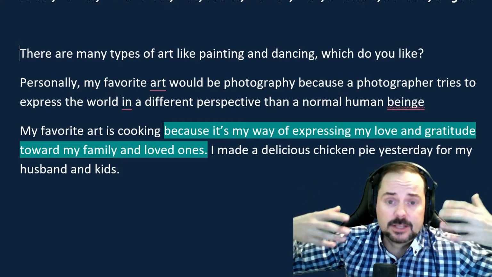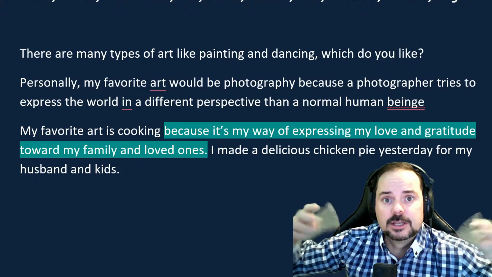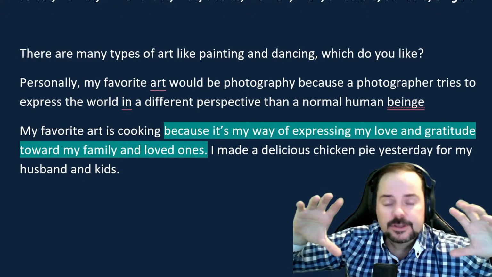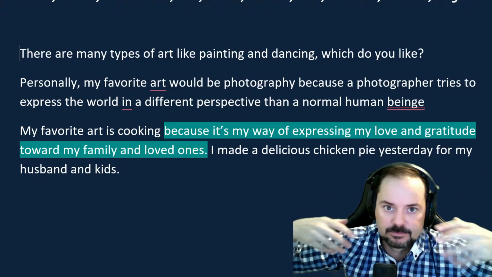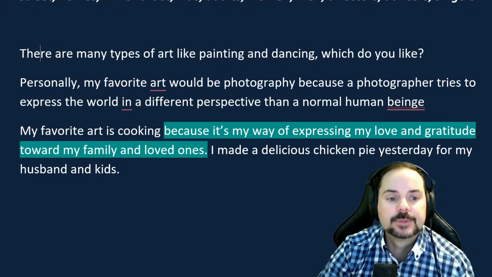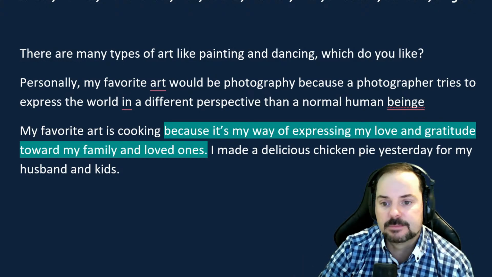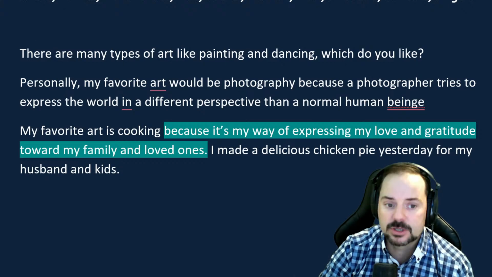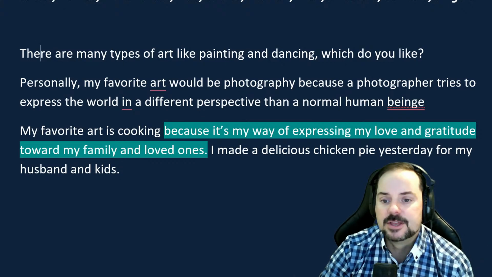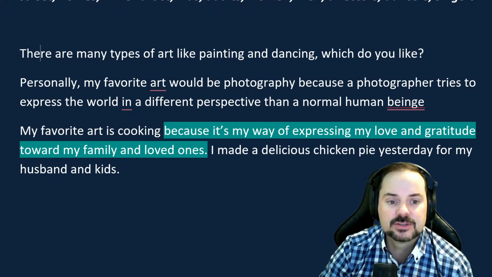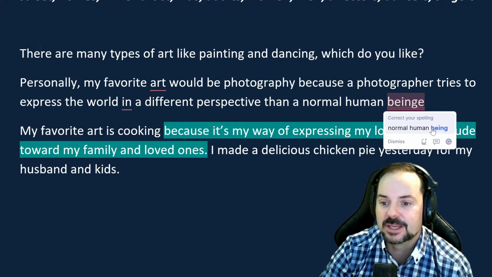So use your ideas. Like, you said photography, that's a good idea. But once you have the idea of photography, just simplify it for the best band score, right? So there are many types of art like painting and dancing. Which do you like? You said, personally, my favorite art would be photography. That's an awesome start. And then you said, because a photographer tries to express the world in a different perspective than a normal human being.